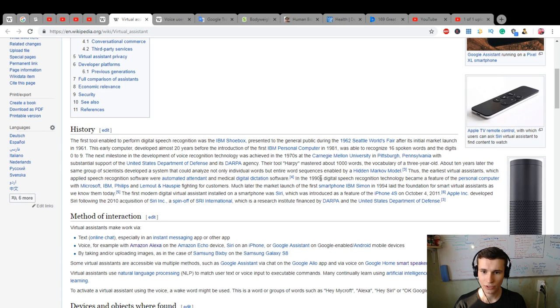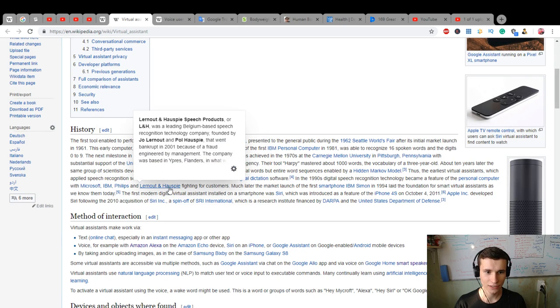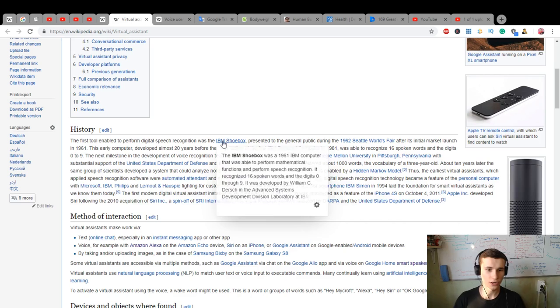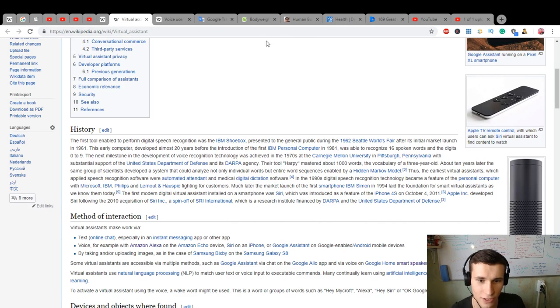In the 1990s, digital speech recognition technology became a feature of the personal computer with Microsoft, IBM, Philips, and Lernout & Hauspie fighting for customers. Much later, the market launch of the first smartphone, IBM Simon, in 1994, laid the foundation for smart virtual assistants as we know them today.